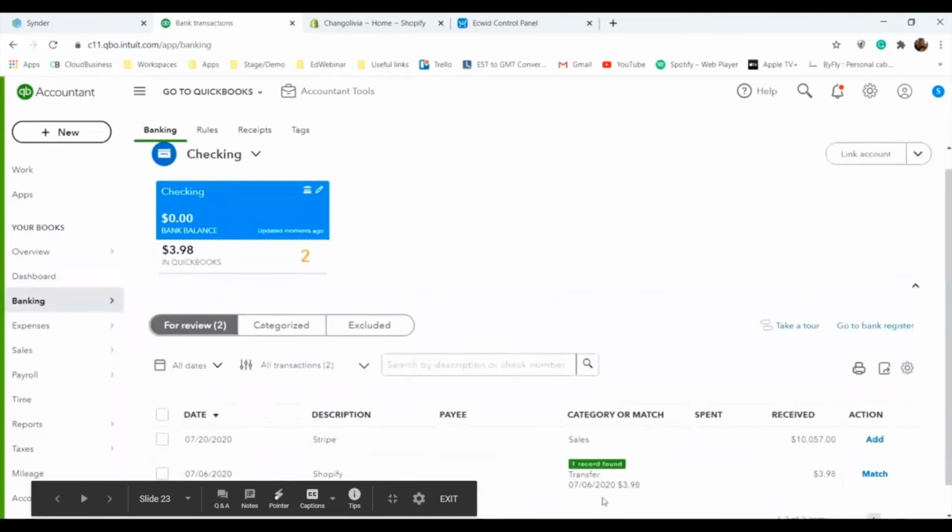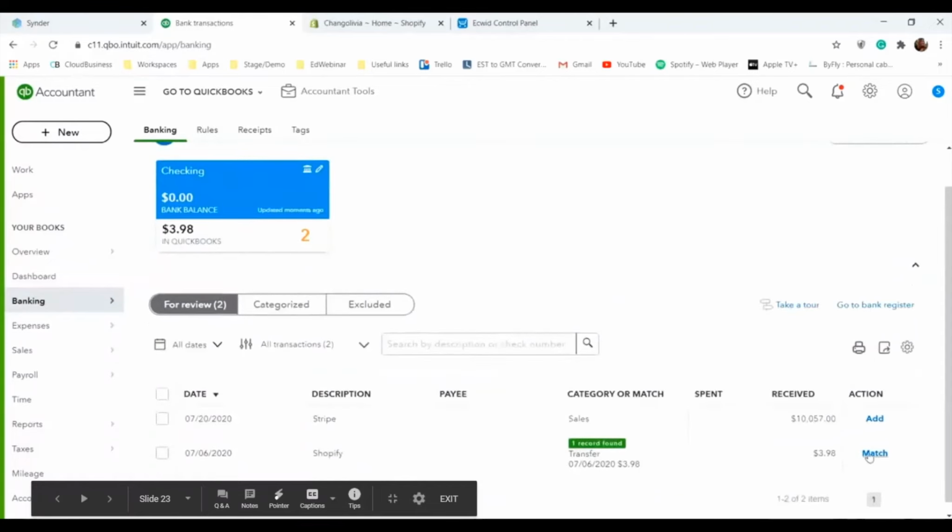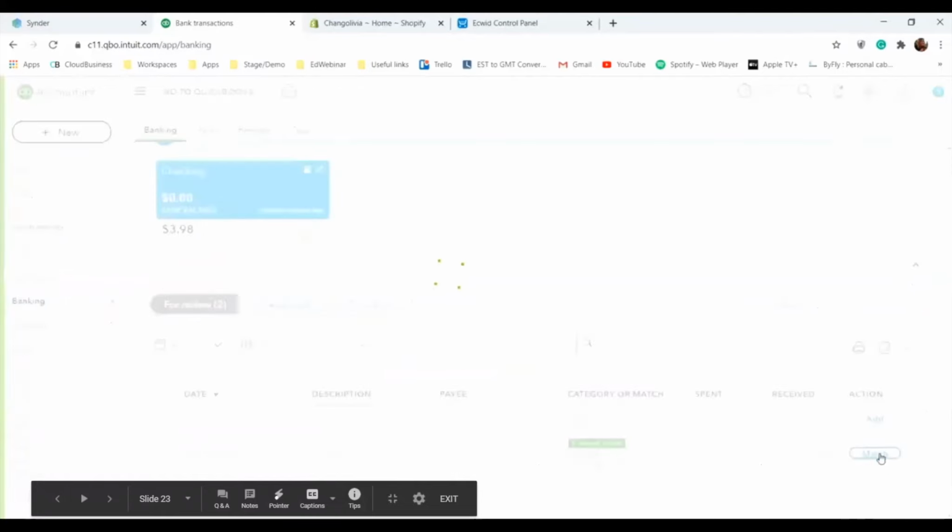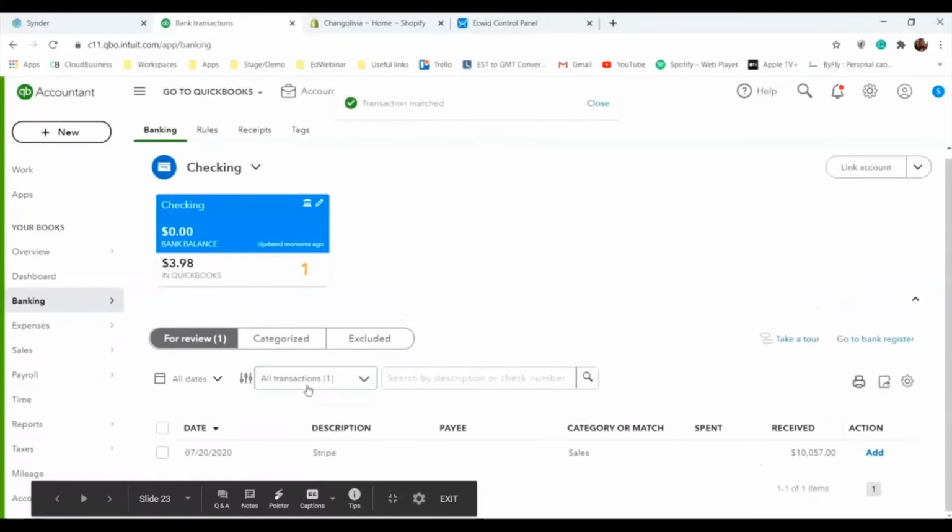You see that near the Shopify bank statement line, there is a match option down below. So you can just click match. No need to add this transfer manually or match it to different invoices. You just match, and it goes under categorize in your QuickBooks. And you're ready to reconcile, as simple as this. You just click match near all Shopify bank statement lines.